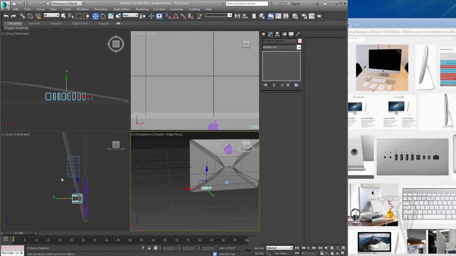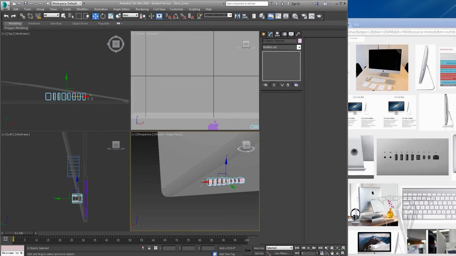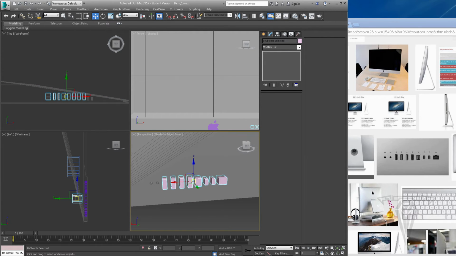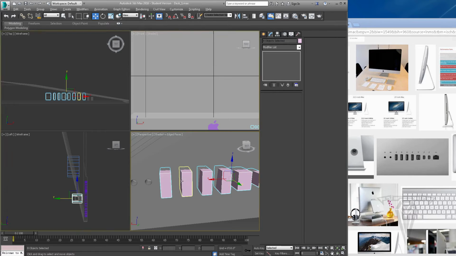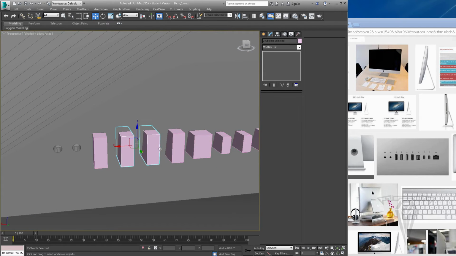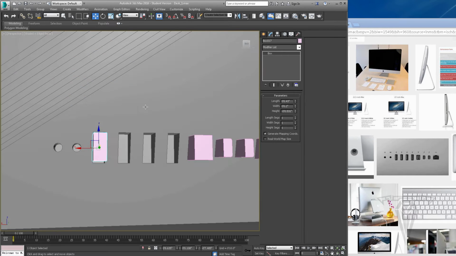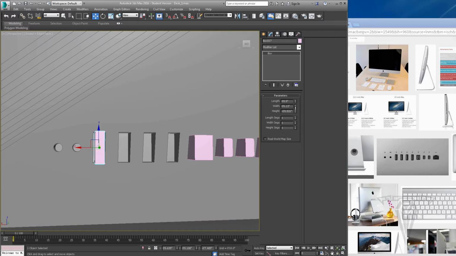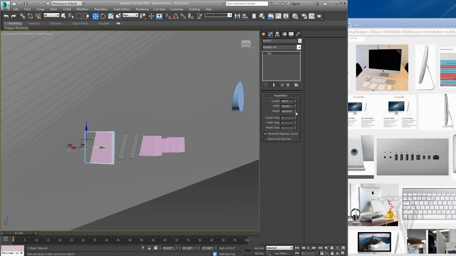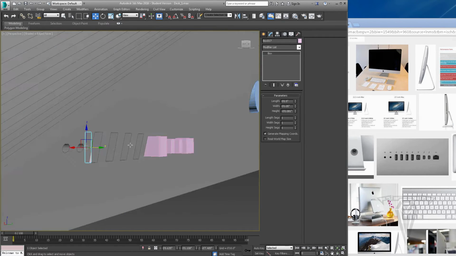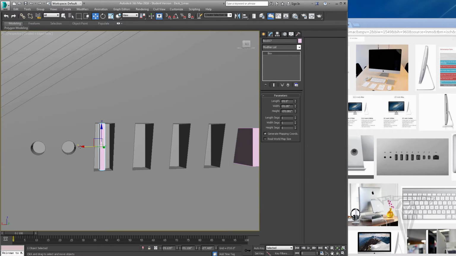Okay, so here's my USB slots. I'm going to hit Z on the keyboard to zoom extent. I'm going to hit Alt-W to maximize. So I'm going to go ahead and delete these three right now. Grab this guy. Decrease the height. Actually, not the height, the width. Something like that, 0.5. And I'm going to definitely decrease this where it's not sticking so far out. So about there. And then I move it over.